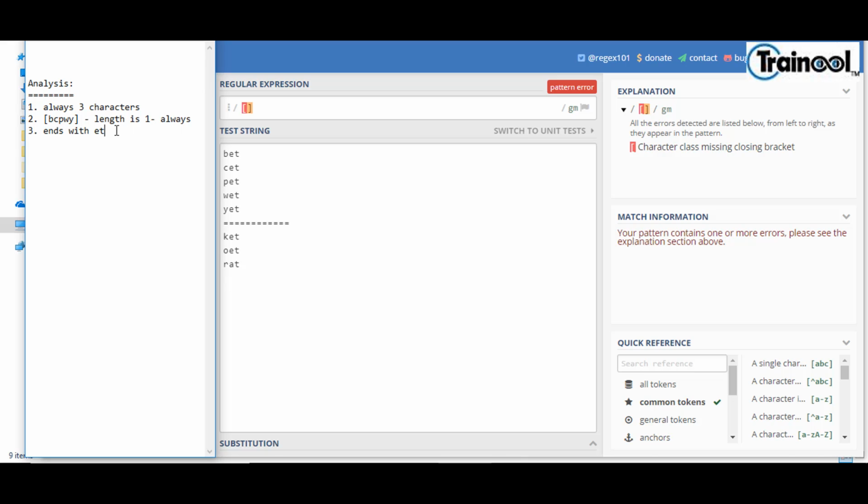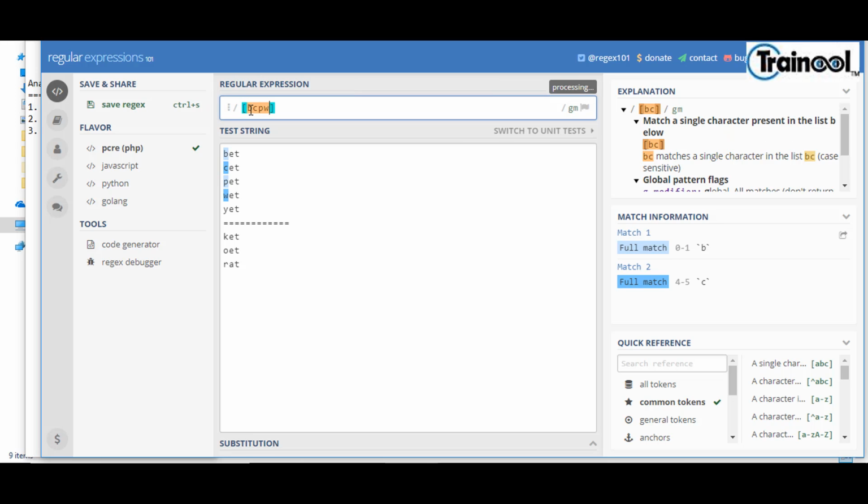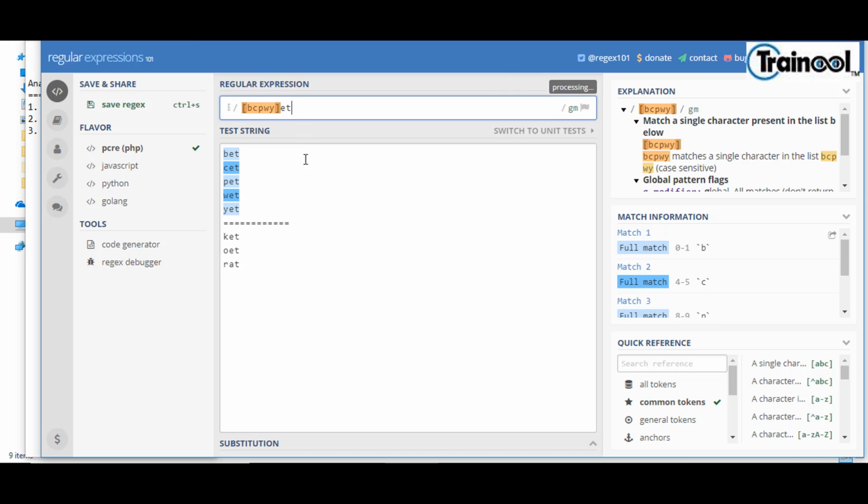Now once you have done your analysis, it is very simple to write your pattern. Now you see that it has started with B or C or P or W or Y, right? So it is very simple. You can just come here and say B, C, P, W, Y, right? And it is 3 characters total length and this one is always 1 length, right? And it ends with ET. So you just have to give ET, right?